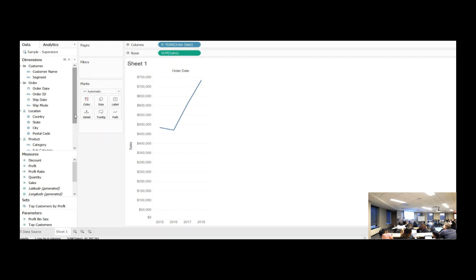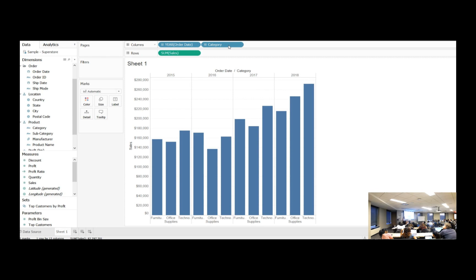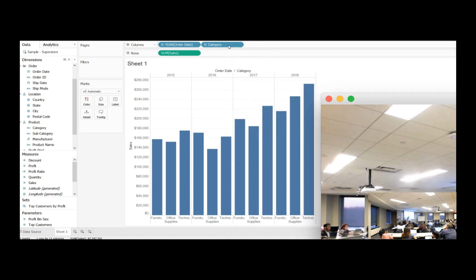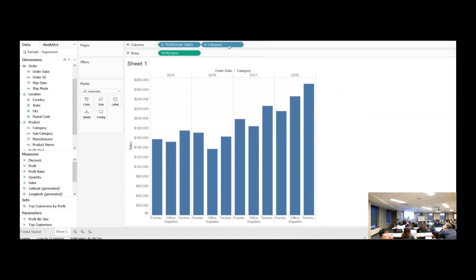Okay, so now from the dimensions, we're going to go to category. We may have to scroll down a little bit. We're going to take category and also put that in columns. Now Tableau automatically changed the type of graphic, so now it's a vertical bar chart. You see we have categories of furniture, office supplies, and technology, and they're categorized by year. This is our first exposure to a Tableau pivot table, except this looks a lot easier to understand than an Excel pivot table, right? So we made our first pivot table in Tableau.